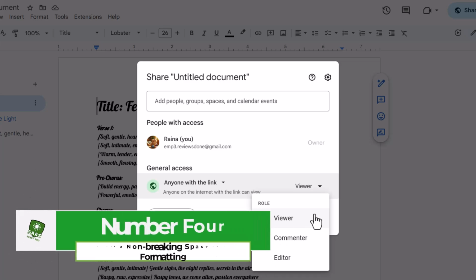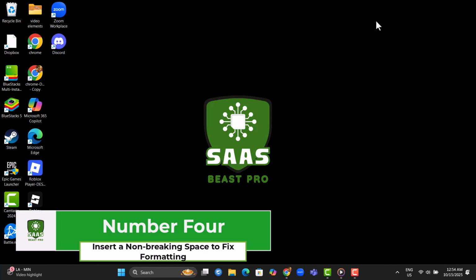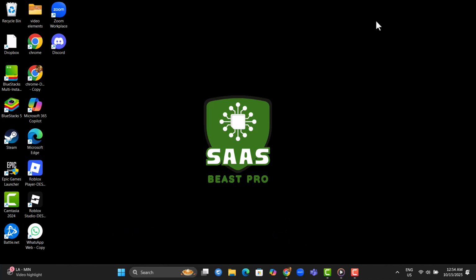Number 4. Insert a non-breaking space to fix formatting. This trick helps keep words or numbers together on the same line, maintaining clean, professional formatting in your documents. It's perfect for preventing awkward text breaks that disrupt readability. Alright, let's get into the steps.